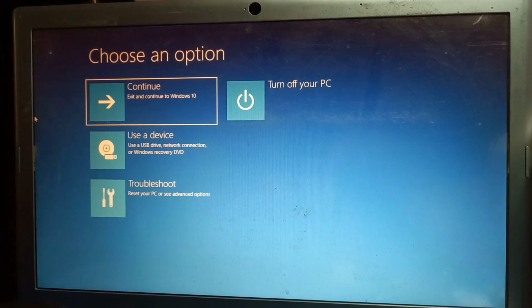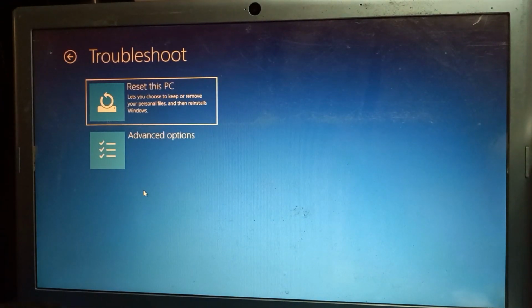Now, once you are in the recovery environment, you'll be presented with a number of options. As you can see, there's a blue screen here, so you can choose to go to Troubleshoot and then select the option that best suits the problems you're experiencing. Under Troubleshoot, which is where the magic happens, the options include Reset this PC. And then you have advanced options.